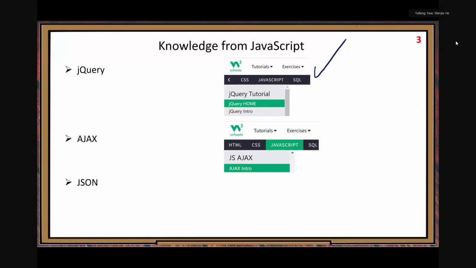So all these technologies, although very basic, if you know these technologies, it's very helpful. We also use the tutorials from W3 schools.